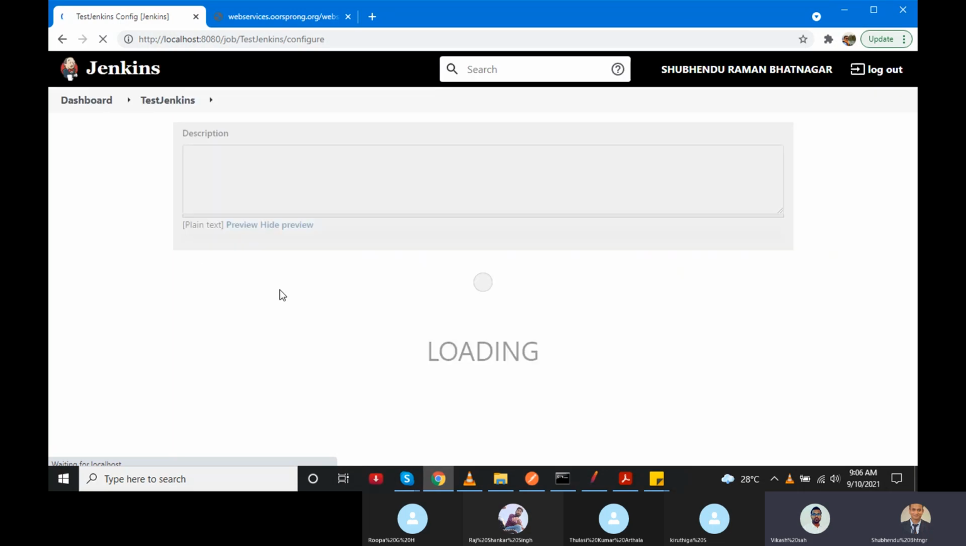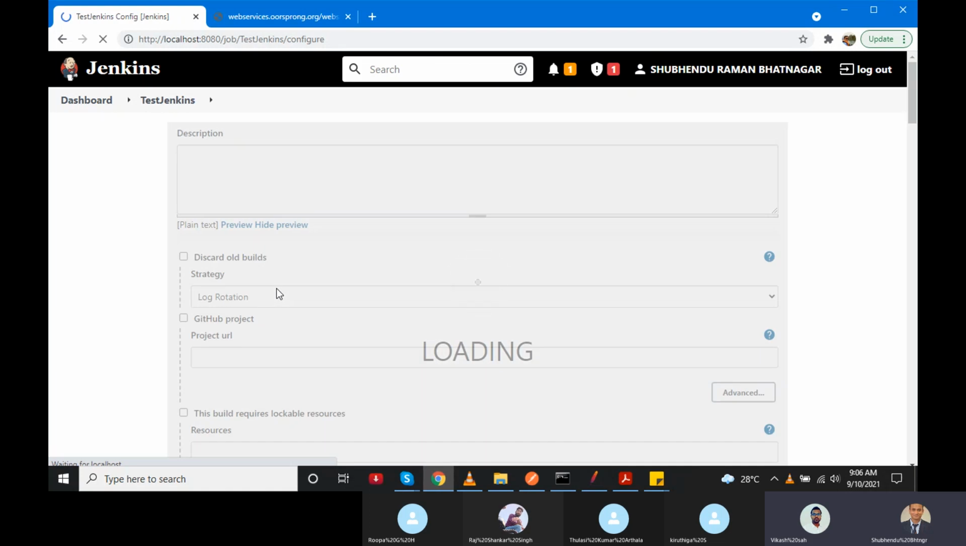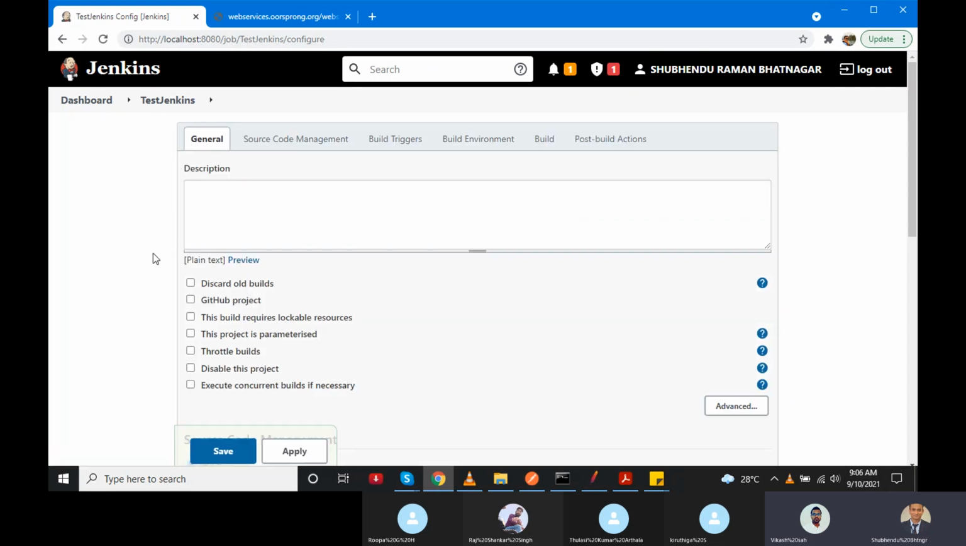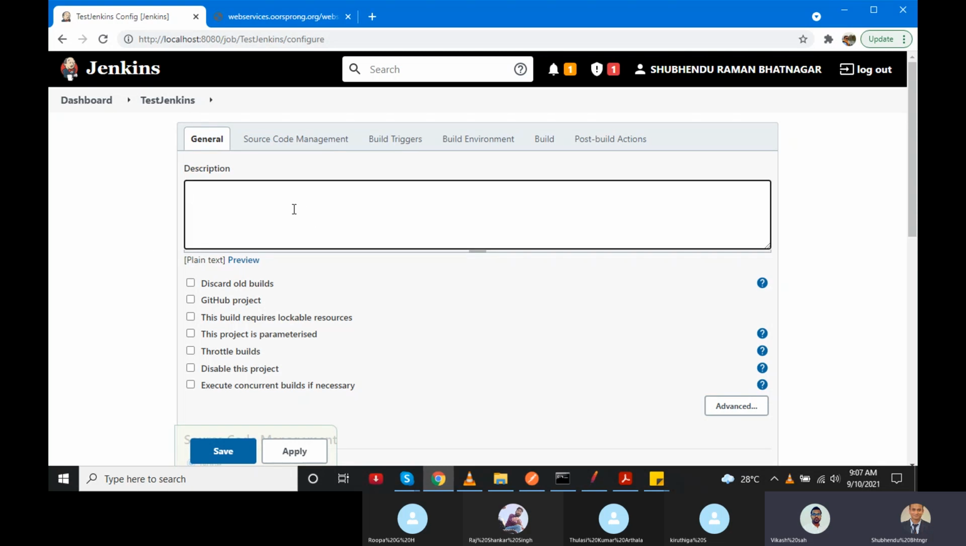So when you create the project, here you can see the different tabs are there: general, source code management, build trigger, build environment, build, and post build action, right? So in the description, whatever description you want, you can put it here.